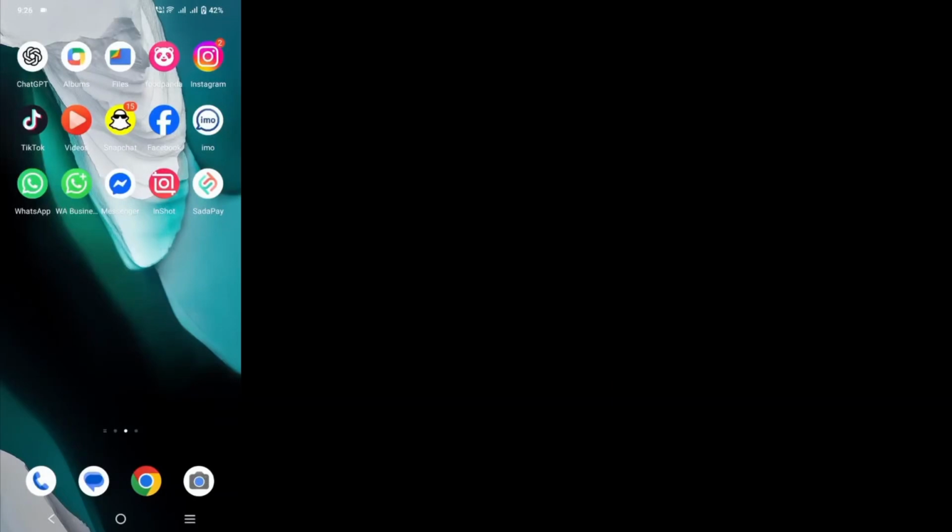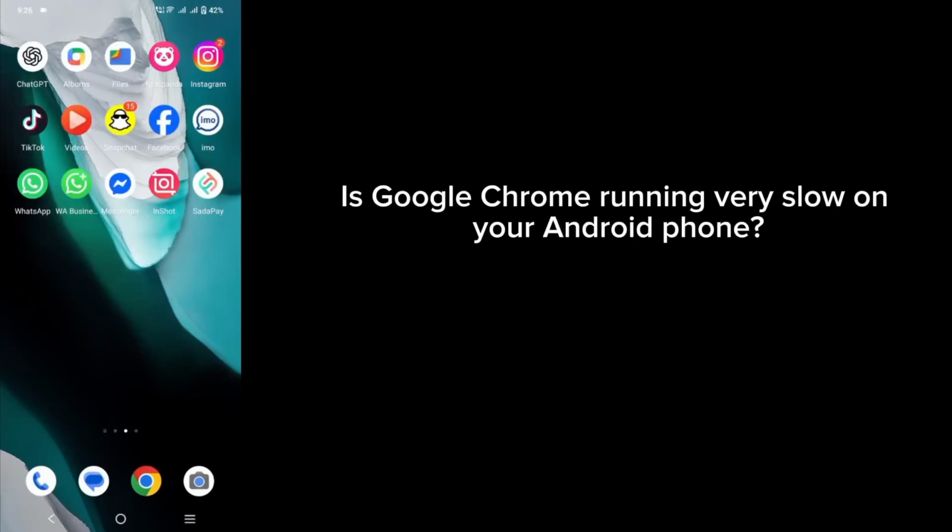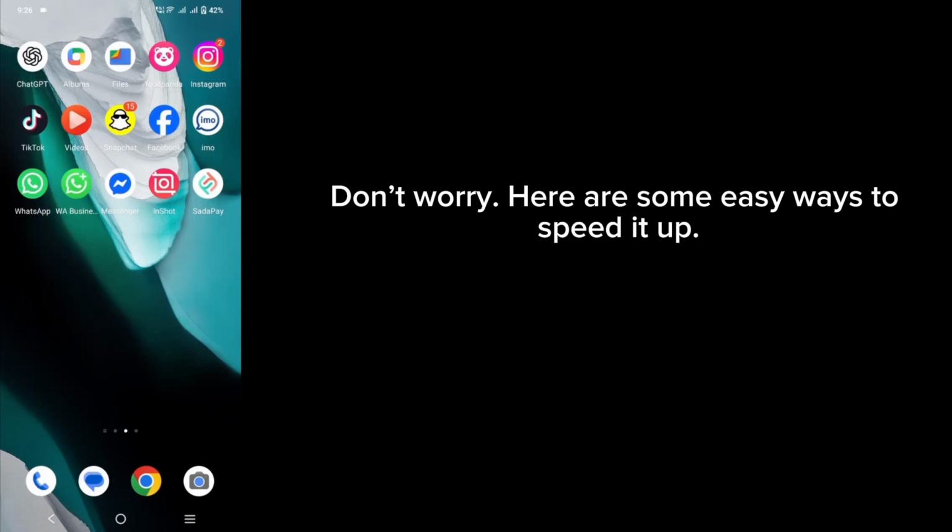Hello everyone. Is Google Chrome running very slow on your Android phone? Don't worry, here are some easy ways to speed it up.